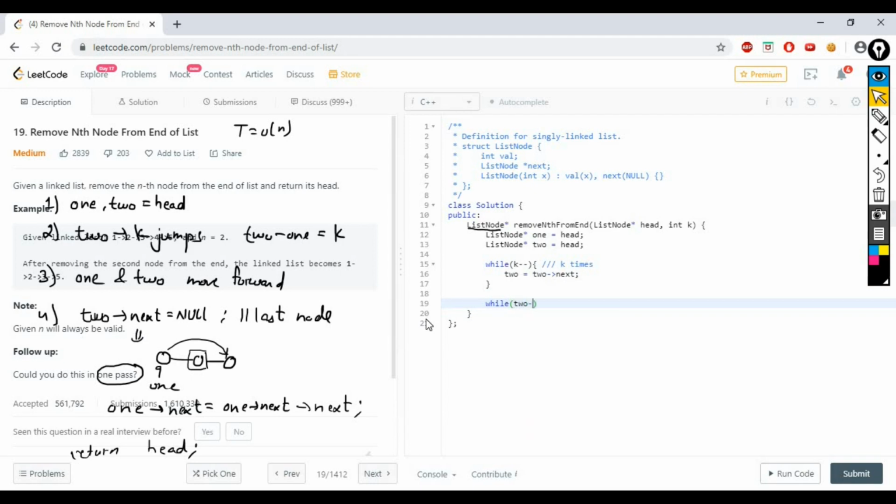So while 2 arrow next is not equal to null, this is my stopping criteria, and both will move forward. So 1 equals next of 1 and 2 equals next of 2. Perfect. And finally, we will delete the node. We will delete the kth node from the end.